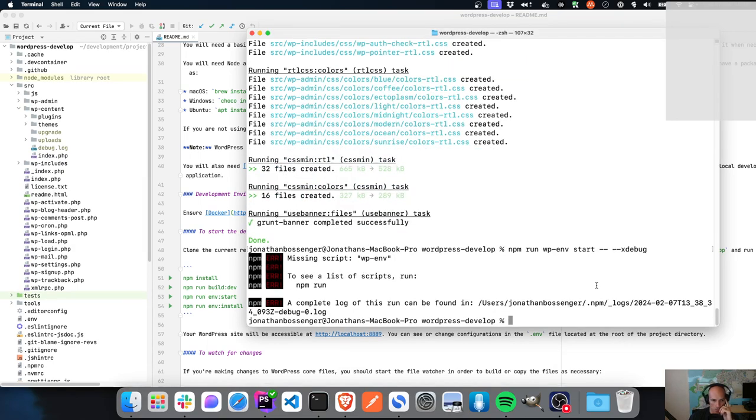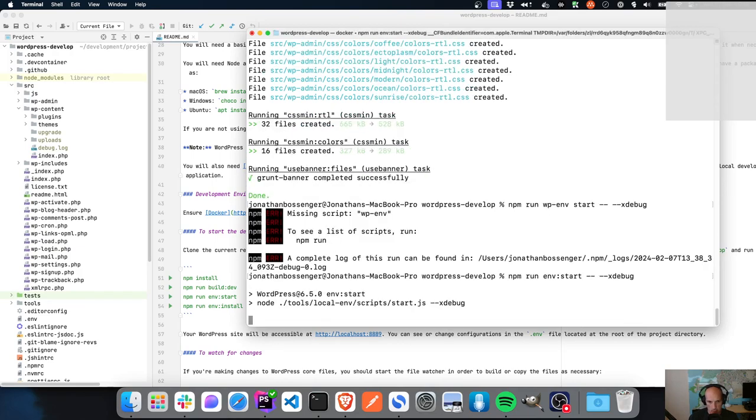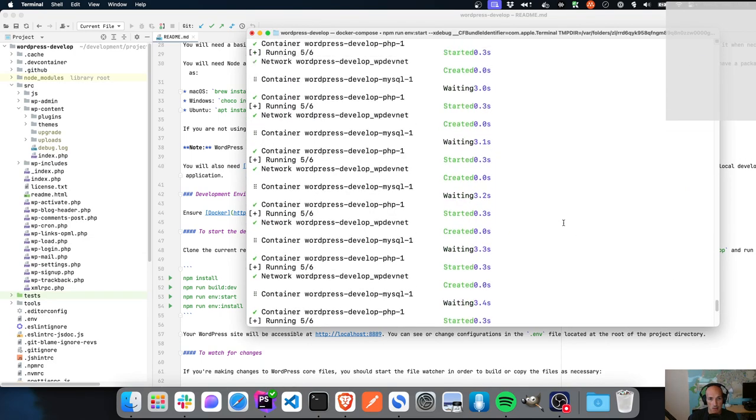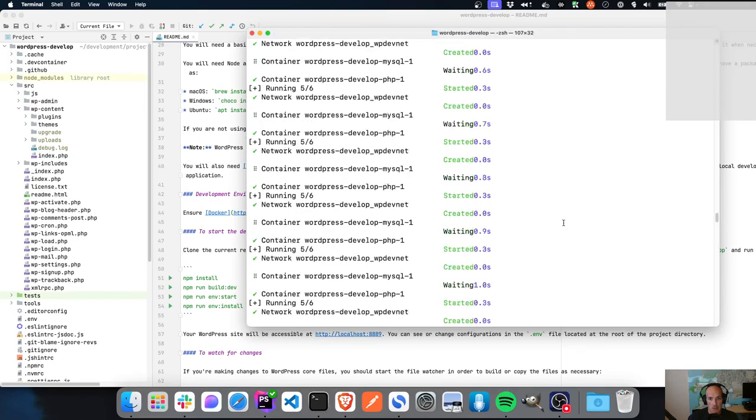Oh, okay, it doesn't work. So maybe if I just go env start with the xdebug switch. Let's try that. npm run env start with xdebug. Let's see if that works. Okay. I have no idea if that's working. Can I just have a look and see what the output says?